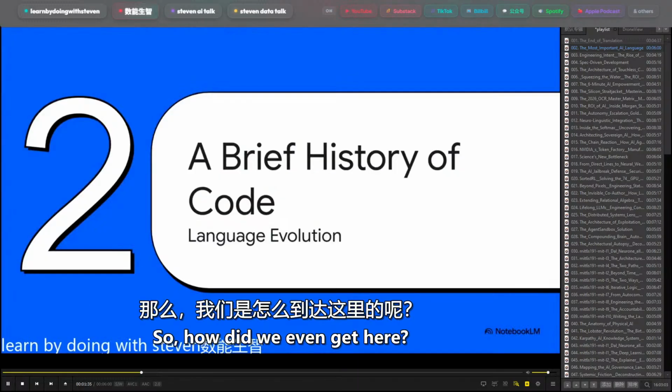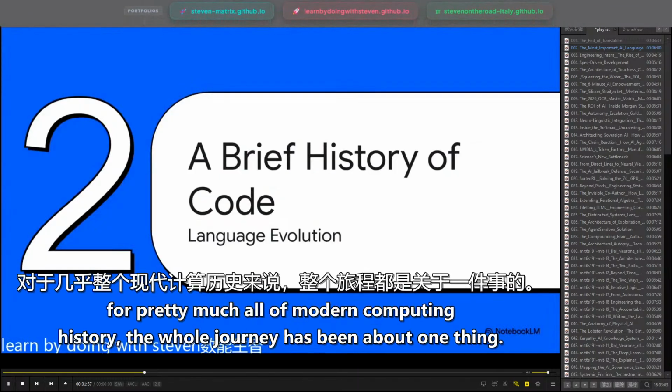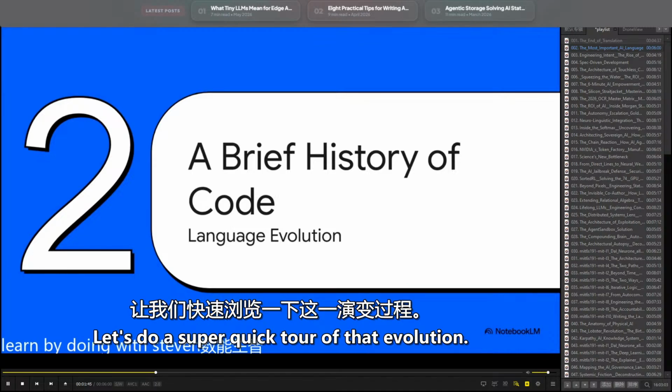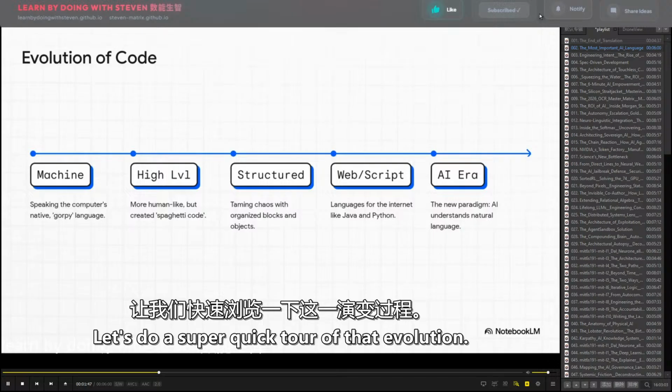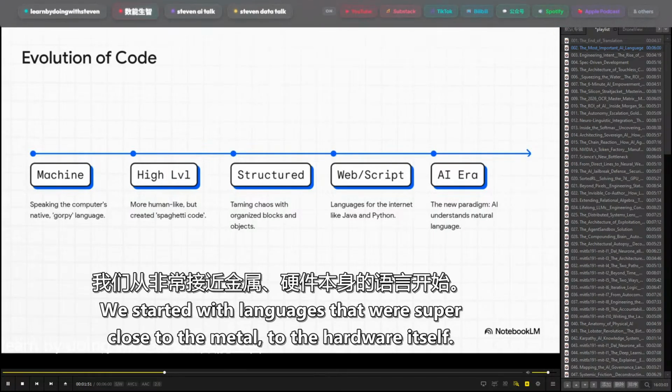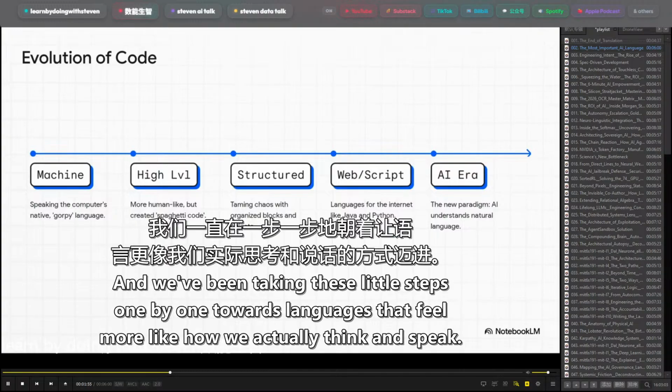So, how did we even get here? For pretty much all of modern computing history, the whole journey has been about one thing: humans learning to speak the machine's language. Let's do a super quick tour of that evolution. You can see this clear progression over the decades, right? We started with languages that were super close to the metal, to the hardware itself, and we've been taking these little steps one by one towards languages that feel more like how we actually think and speak.